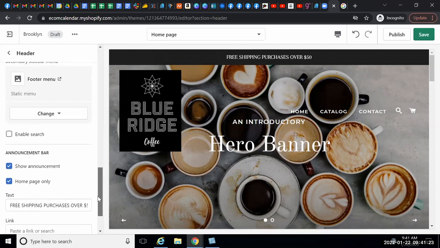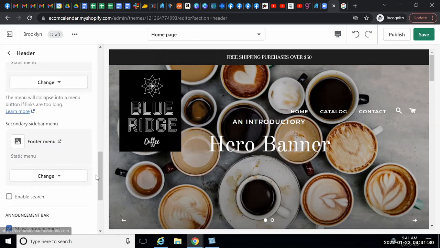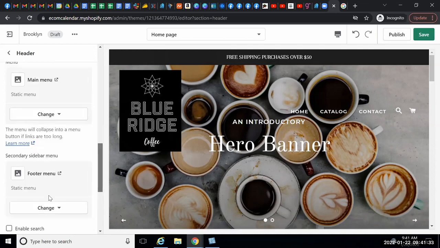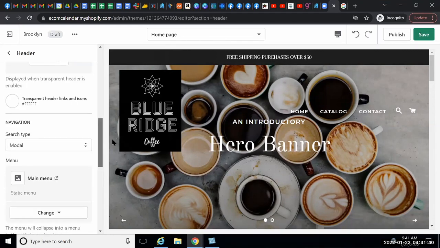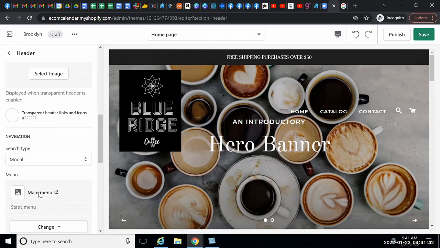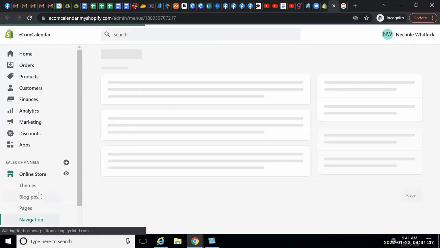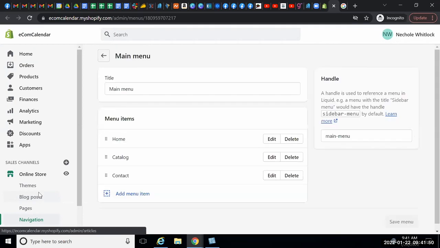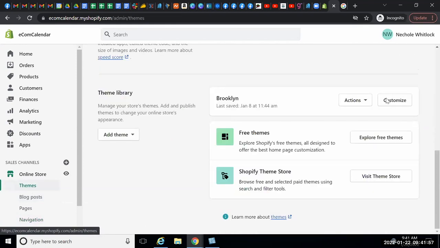Okay, we have the announcement bar. And we have the home page only, which is our menu here. You have a footer menu, which we haven't done anything with yet. Okay, we haven't gotten into these yet. All right, so we're going to come back to this. We haven't changed any of that. Just make sure I got everything that we're going to change.